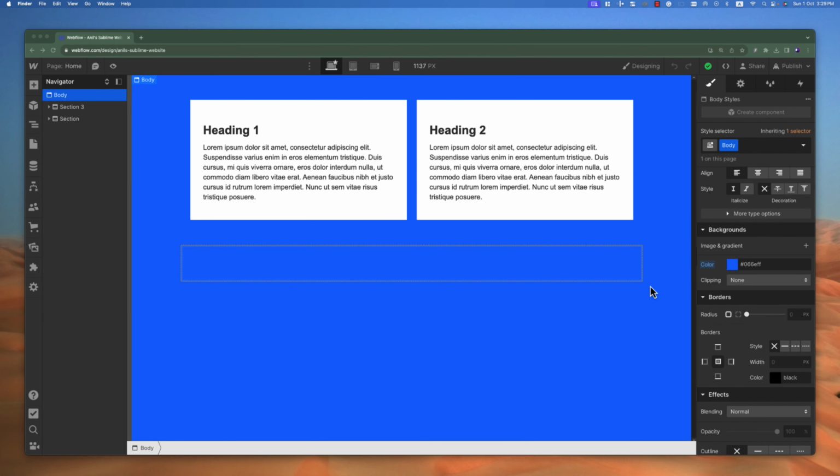Any website without an image seems empty. So let's learn about the image element and how to use it. Let me drag an image element onto the canvas.